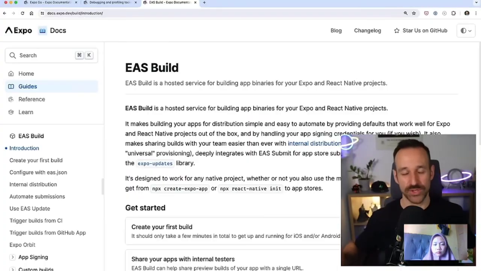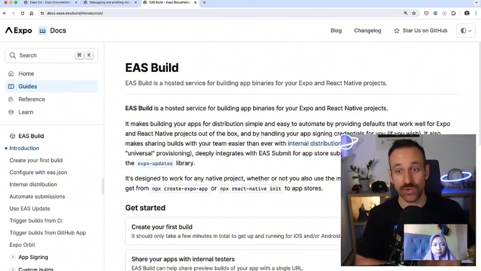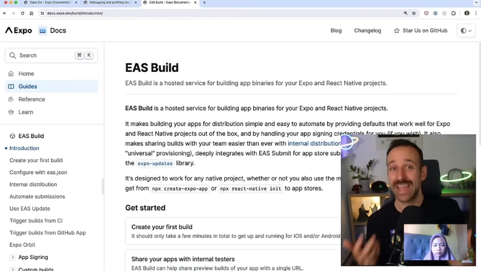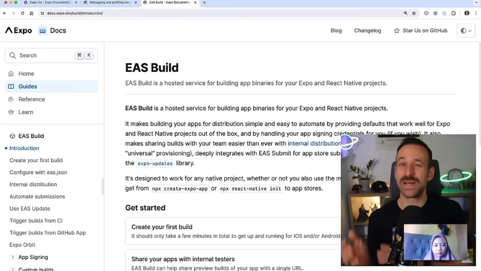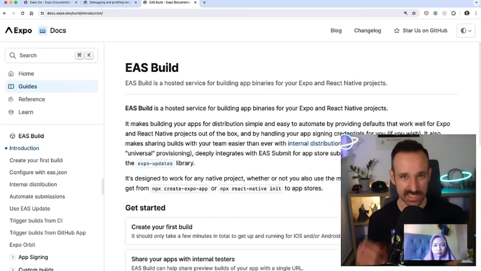However, let's also talk about EAS. I think it's quite interesting for you to see that until now I haven't mentioned the word EAS or anything of paid builds. Everything that you've seen so far in this video is completely free: using Expo, using the CLI, using Android Studio, using Xcode, and using the available tools to build your app. Which just shows you don't have to use EAS, but it can dramatically simplify how you build your React Native application.